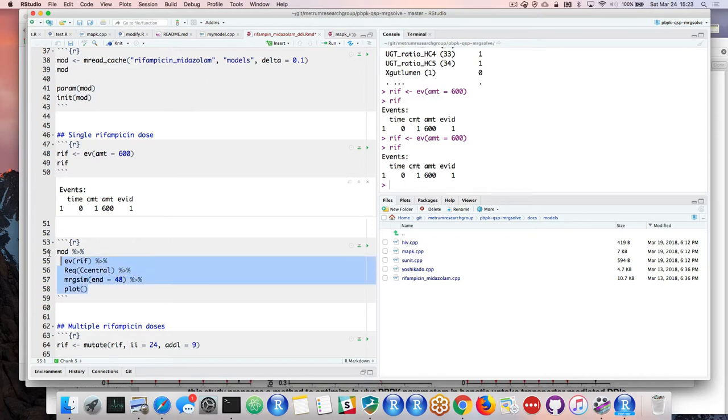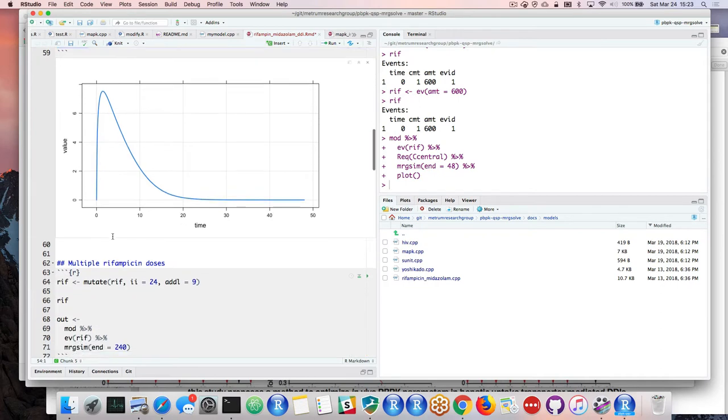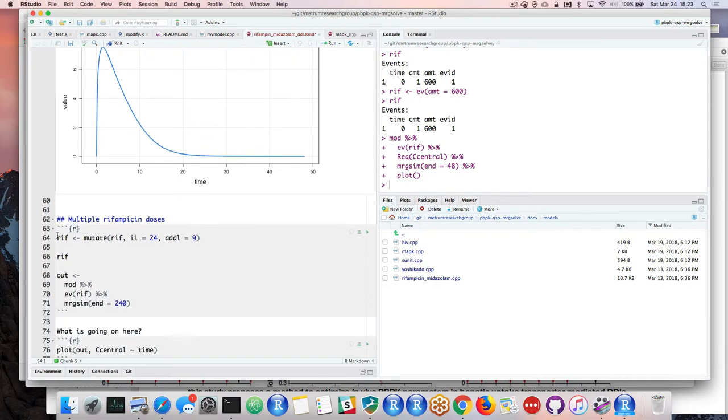And we can just take the same workflow that we did before. We take our model object, I'm going to pass in this rifampin drug dosing object, and I'm only interested in C-central, so that's the concentration in the central compartment for this rifampin model. I'm going to simulate out to 2 days and just plot it out. Let me just get a plain old regular rifampin concentration time profile.